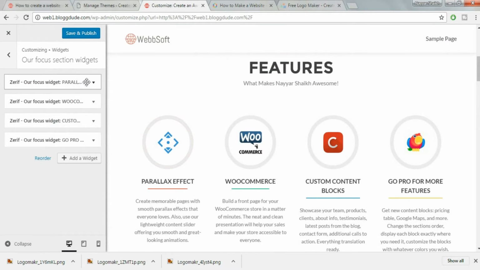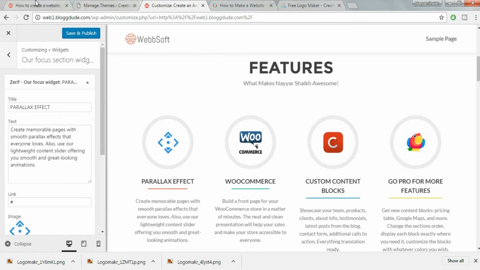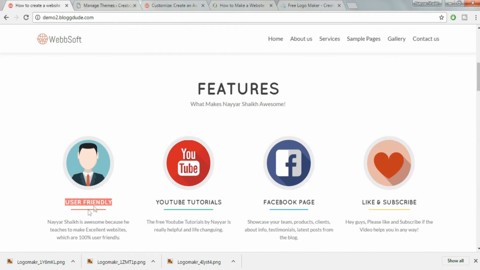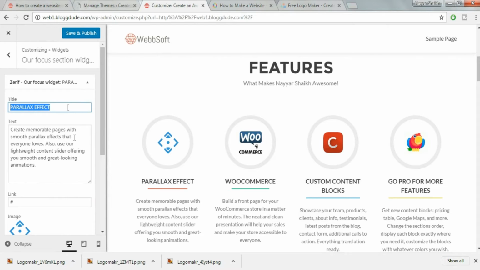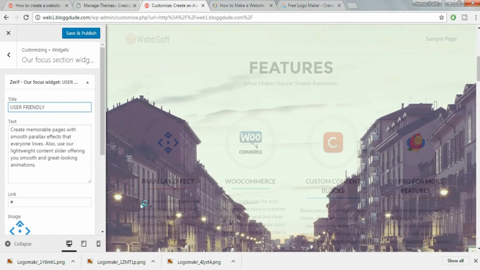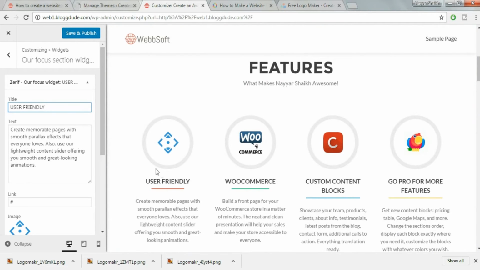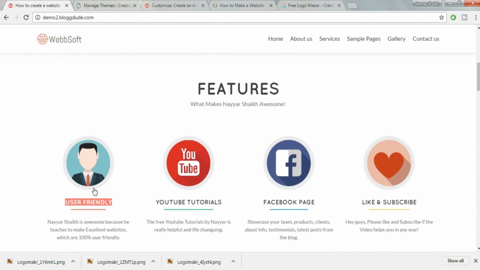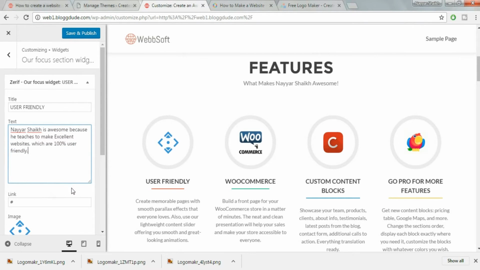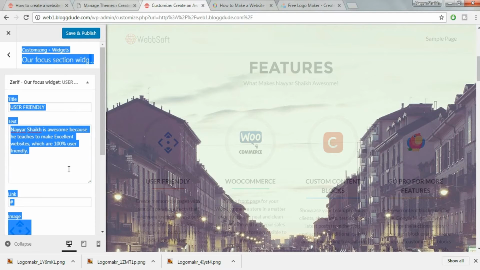So make sure first is a title. At present we have parallax effect. We want to change it to user friendly, so just put in user friendly. After that we have a text option, which is this thing. So come back to our website and copy this thing, or you can put in your own custom text. So I'm just copying this and pasting over here. As you can see, the changes are taking place. Okay, so both the changes are taking place.